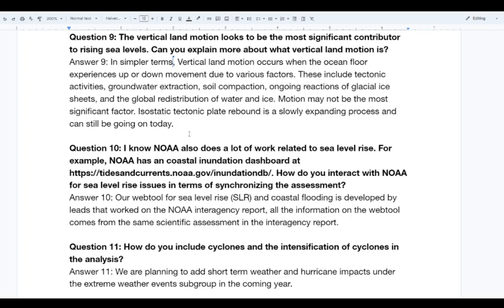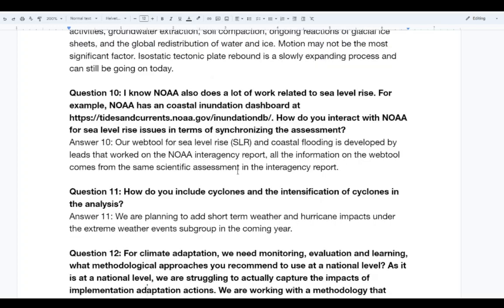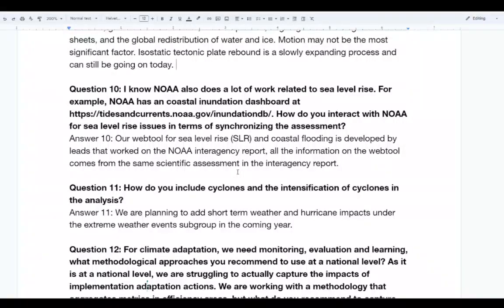Great. Question 10. I know NOAA also does a lot of work related to sea level rise. For example, NOAA has a coastal inundation dashboard, and they provided that for us. How do you interact with NOAA for sea level rise issues in terms of synchronizing the assessment? So Sanketa, it looks like you've started the answer here. Maybe you can give that response.